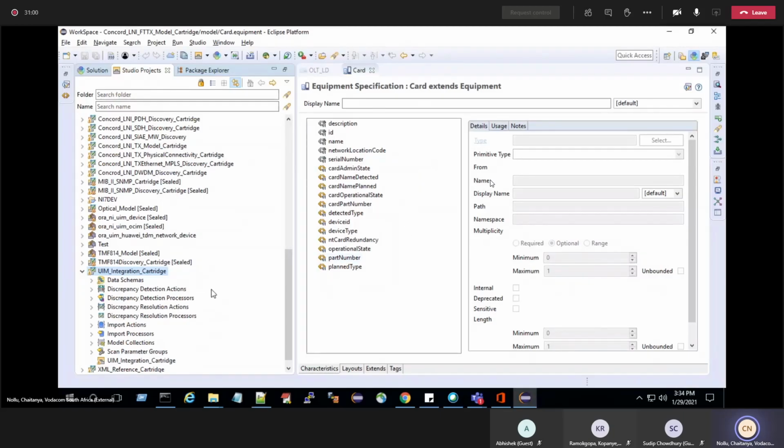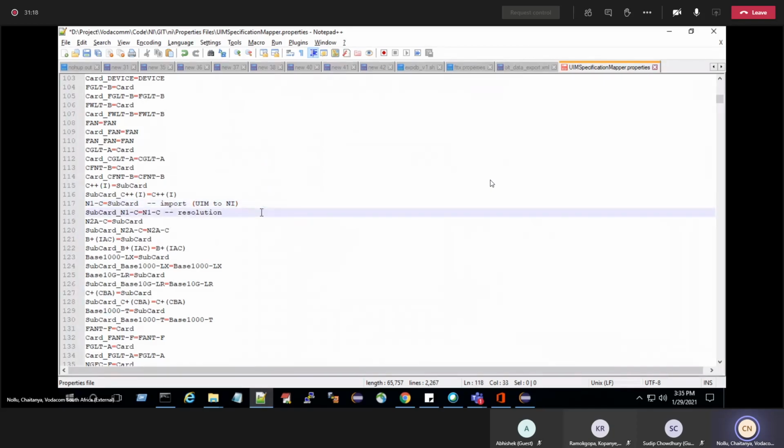There are different actions: import action, discrepancy detection, and discrepancy resolution actions. Discrepancy detection will not use that one, but import action and discrepancy resolution, these two actions will use this properties file.